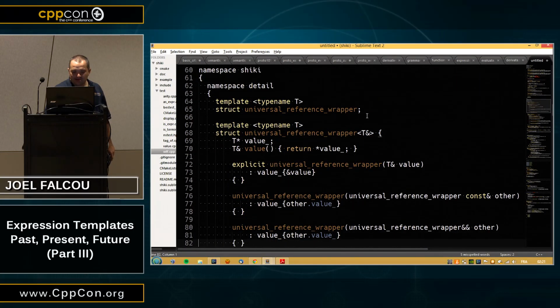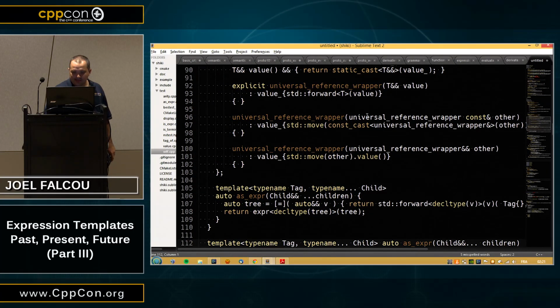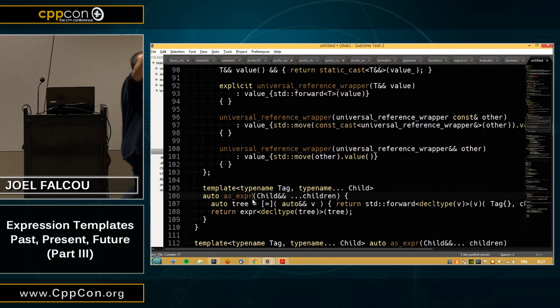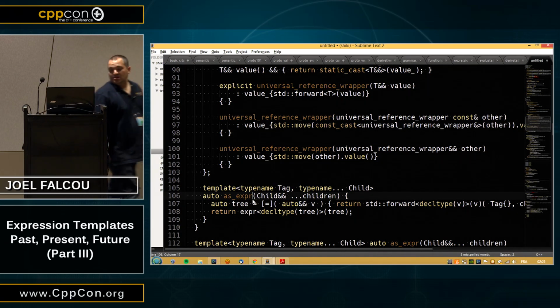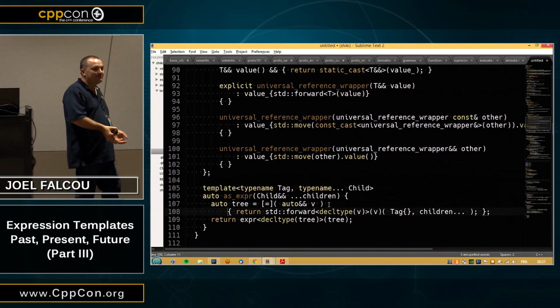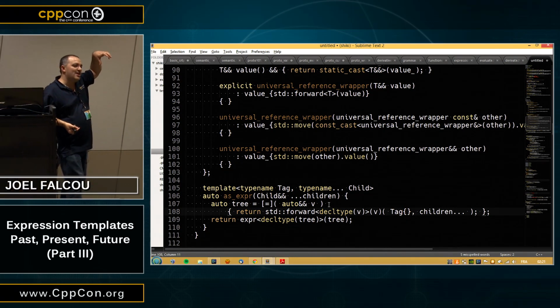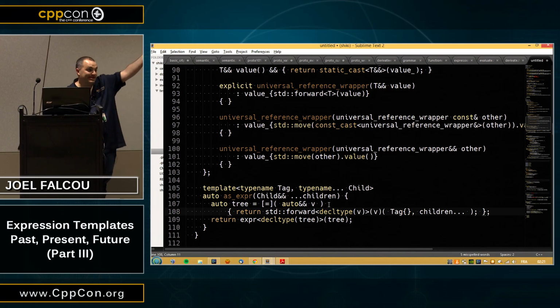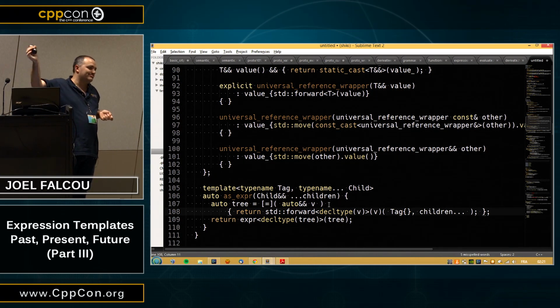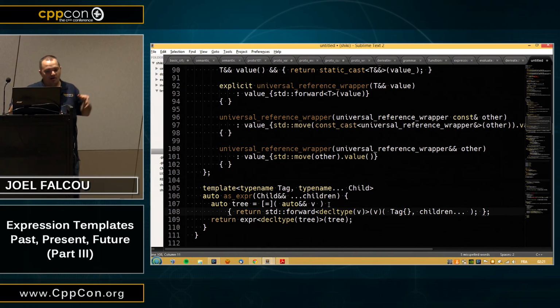And how is this lambda built? Basically, I have a bunch of types and values I want to put as the children of my expression. And I build this lambda, tree, which takes a visitor, v. Whenever you pass a visitor to my lambda, I call my visitor's function call operator on a value which is the tag of the expression I'm currently building, plus, minus, etc., and all the children of this, which get captured by value automatically. And I just build an expr of the type of this tree.